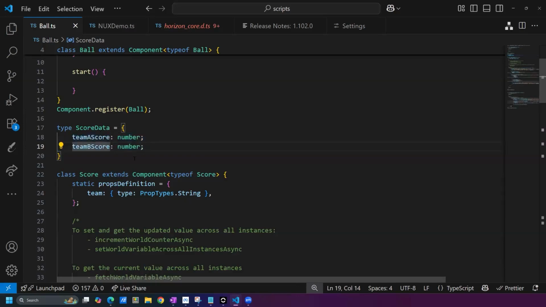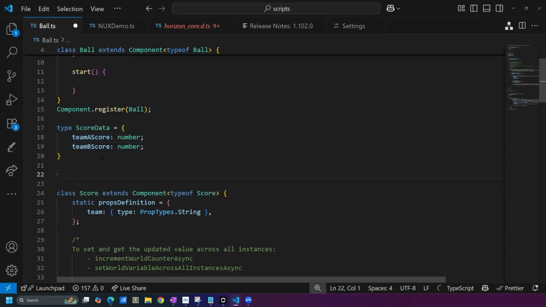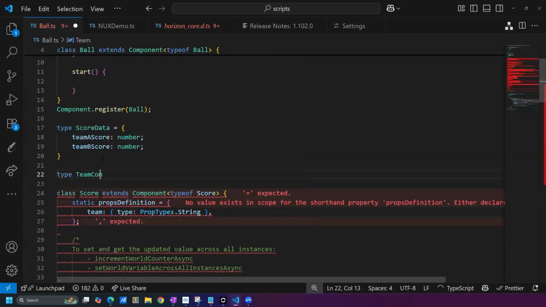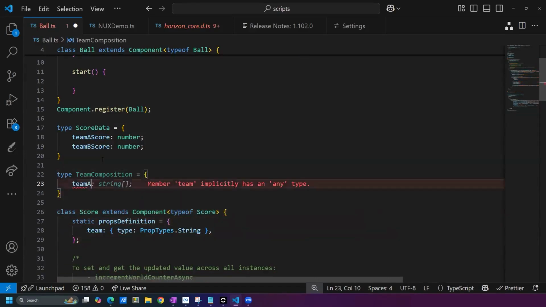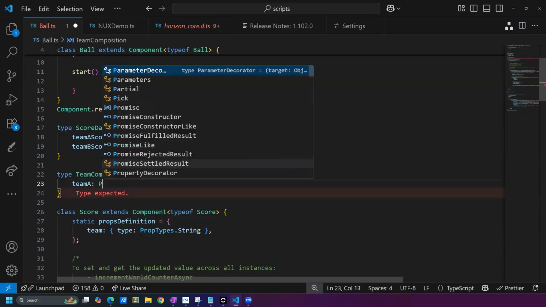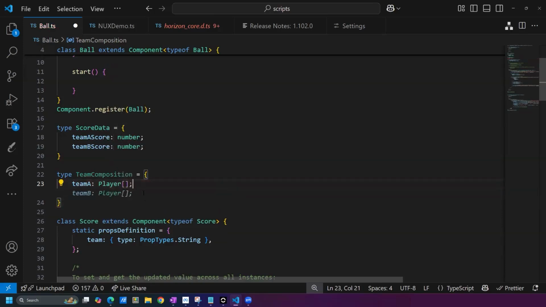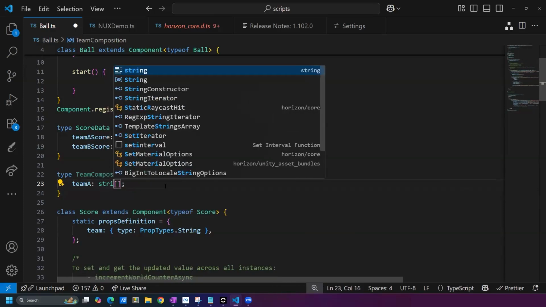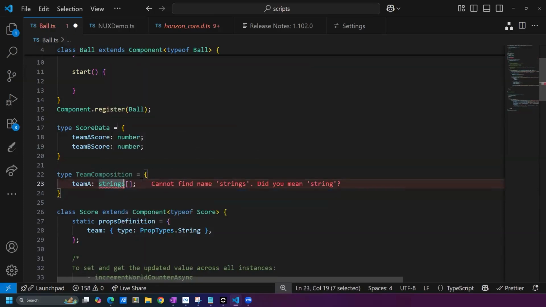But if the data structure is a little more complicated, let's say, for example, I create a new type structure that looks like a team composition, and then I say team A, and then I have here a list of players, for example, player names, say strings or something. String, string. Here you go. This could get long pretty fast, right? So it could be a lot of data that you're going to be saving here in the player persistent variable.